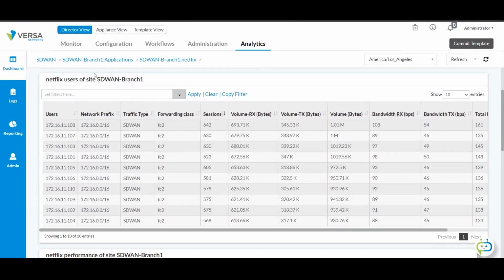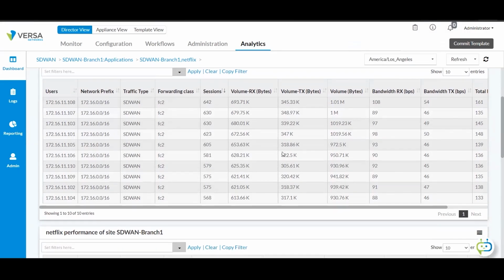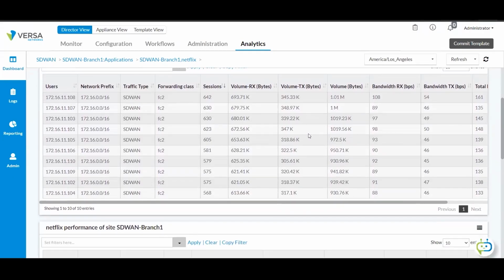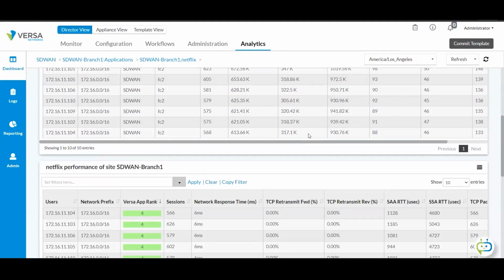So this Netflix traffic from branch 1 was sent on the SD-WAN overlay towards the Netflix servers. And it used traffic class FC2. And these are all the various session, volume, and bandwidth metrics for the traffic.